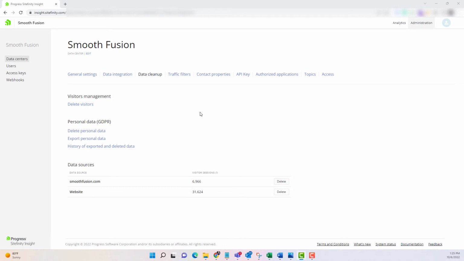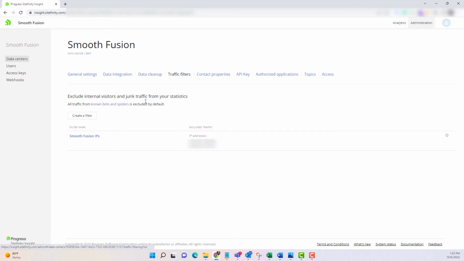Now in the Traffic Filters tab, you can exclude external traffic from other IPs by creating a filter. And the nice thing is, by default, all known traffic from bots and web crawlers or spiders is excluded.